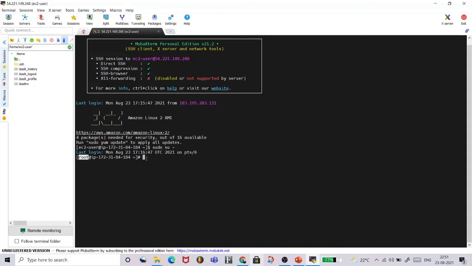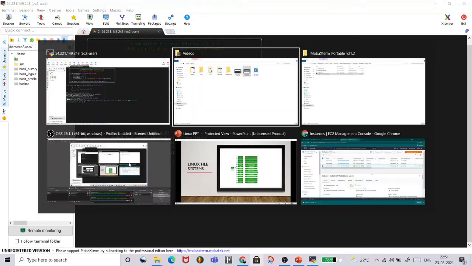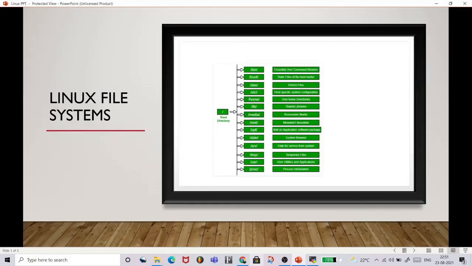Now if I run ls from slash, these are all the directories that got created. Among these, we'll see the important ones, or the ones that we need to check very frequently. Slash is the top level directory and is called the root directory. You can think of it like the C drive in Windows. If you compare with Windows, slash is like the C drive.